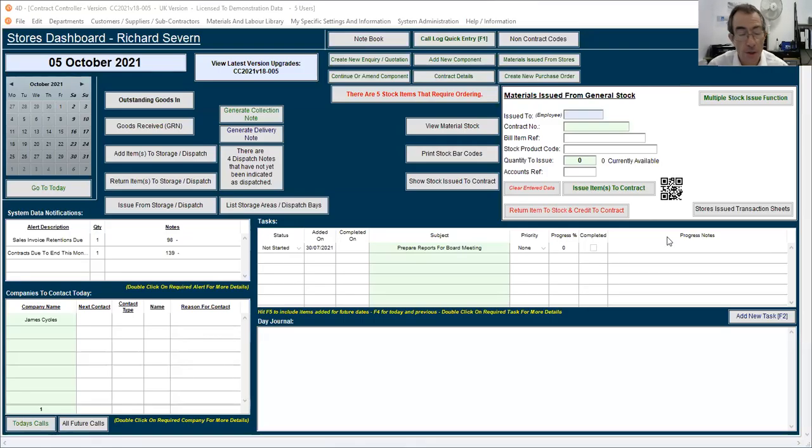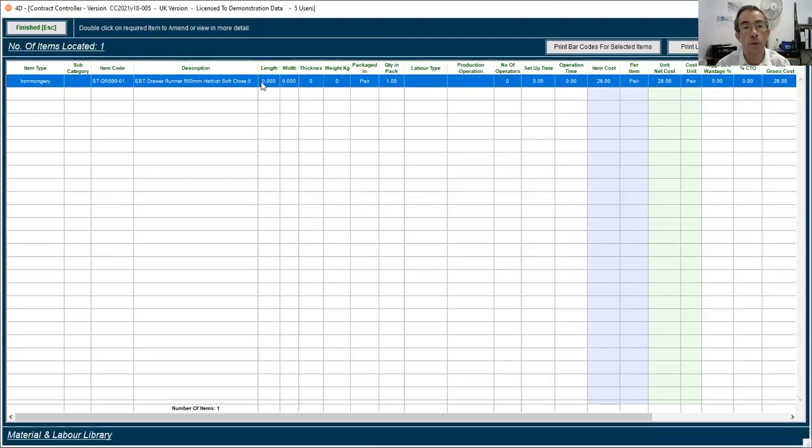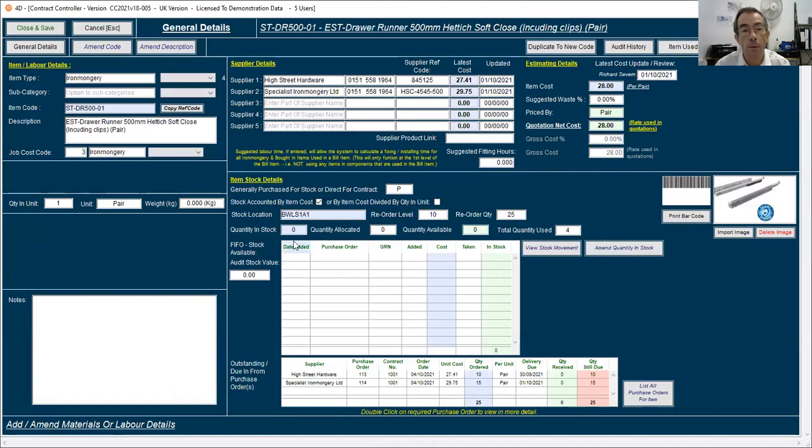Looking at issuing stock on a first in and first out basis, if we first of all look at our existing stock for an item, we can see here we've got 0 in stock, we've got none available for issuing from the stores to a contract, but I can see here that we've got some due in from a quotation.